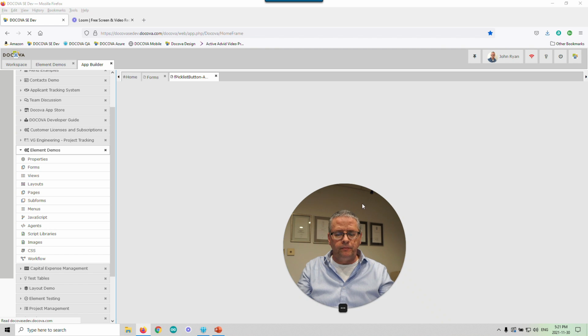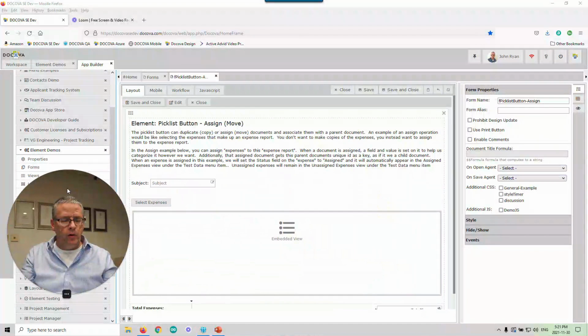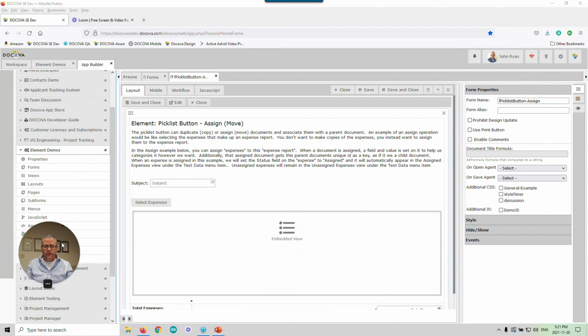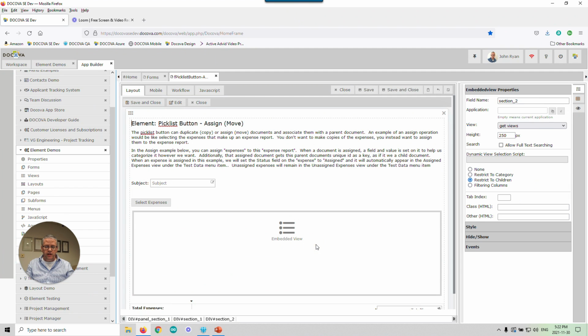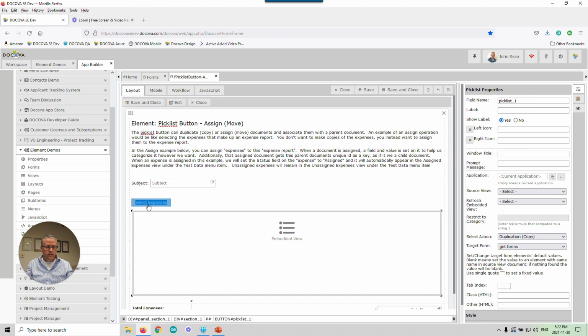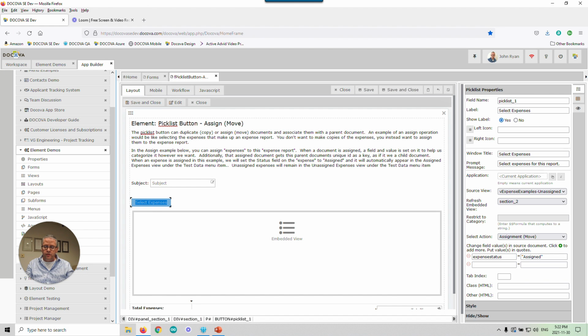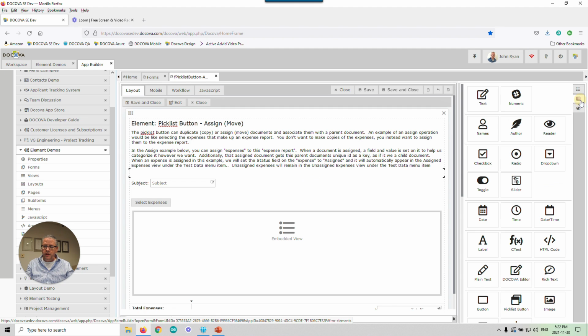Okay, assign. I'll probably want to go over here. So this is the assign scenario. You can see here I have an embedded view, and that's where we're going to view the records that we assign to this expense report that we've called it. And in the field name for this embedded view, we're just leaving it at section_2. That's the ID of this, and I'll show you why that's important later. But if I click on this select expenses button, so before I do that, let me go to the form elements here.